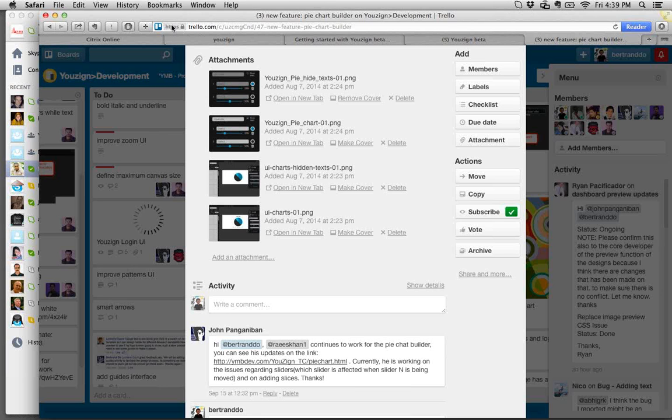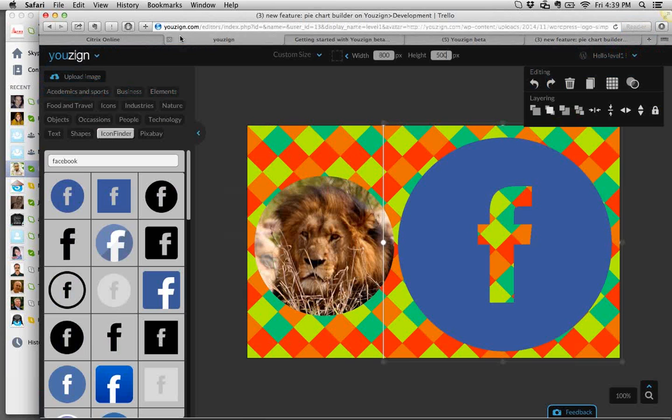And there will also be more graphics libraries. So right now we have Icon Finder API integrated with Youzign. We also have the Pixabay API, but we're working with more API partners to bring you even more resources.